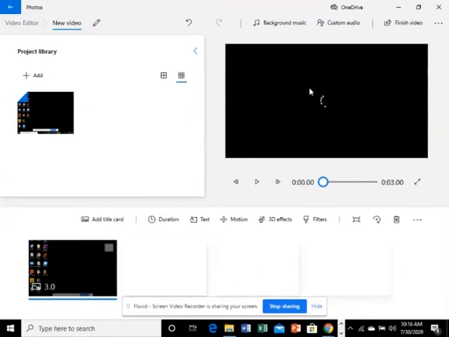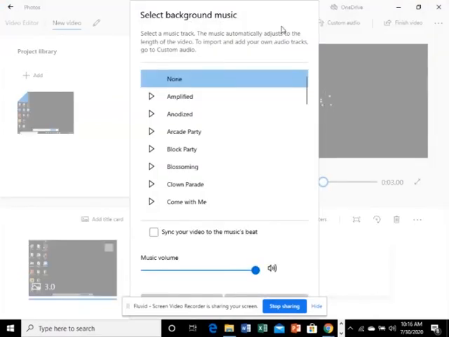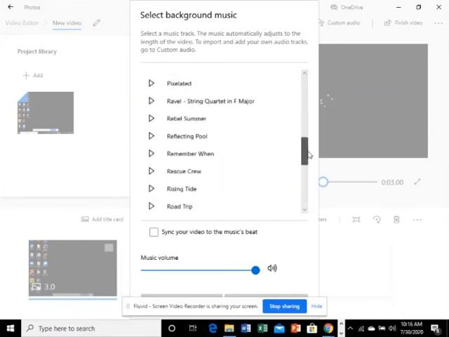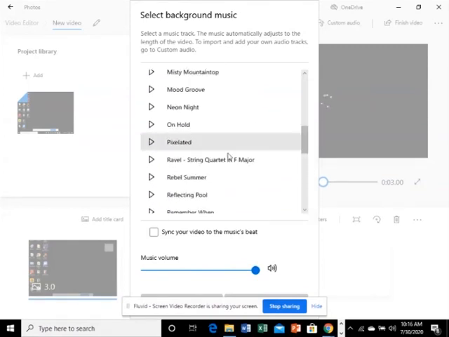So where is the pre-installed music? It is here. You can see background music, custom audio, finished video. Let's go to background music. Here are many background music tracks, you can see. There are hundreds of background music tracks. Let's go to some background music and let me show you how they are. They are very cool. So listen to this.